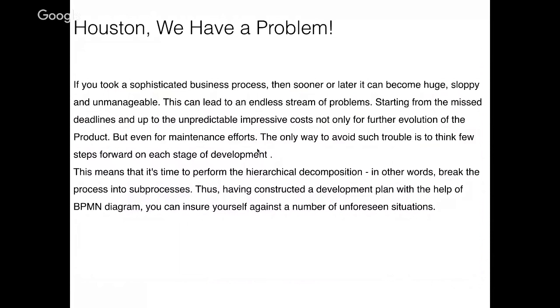This means that on each stage you have to perform a hierarchical decomposition of your requirements, of your business process, and bring it into significant business cases, trying to zoom out of the entire business logic of your application. That's when the BPMN diagrams start to appear in your project.